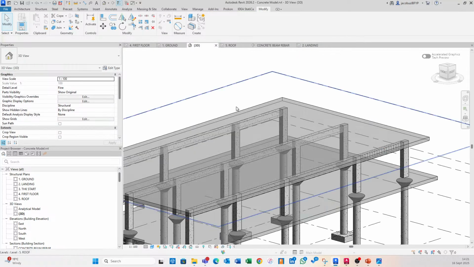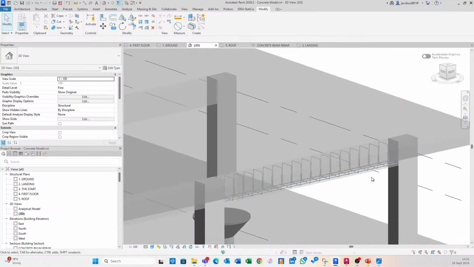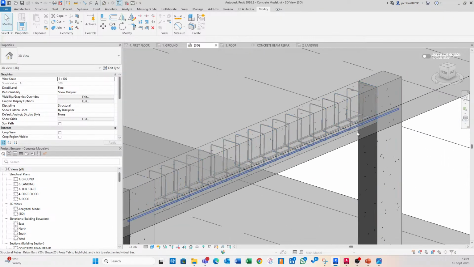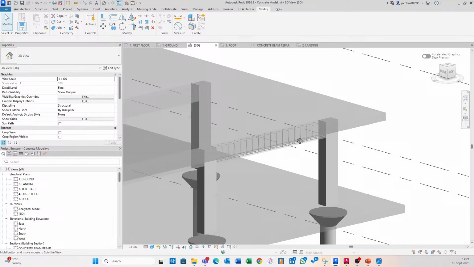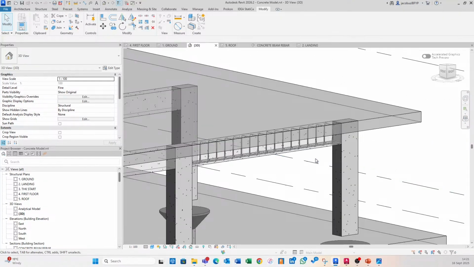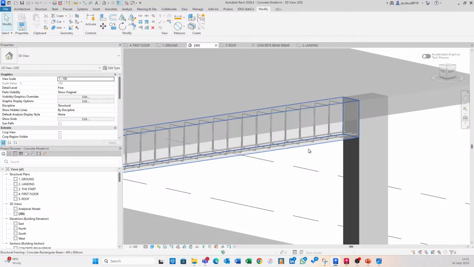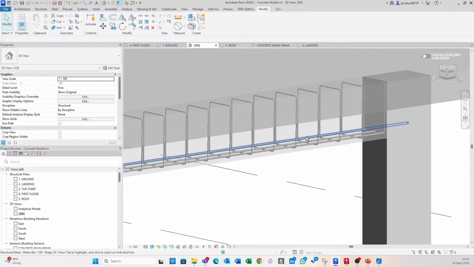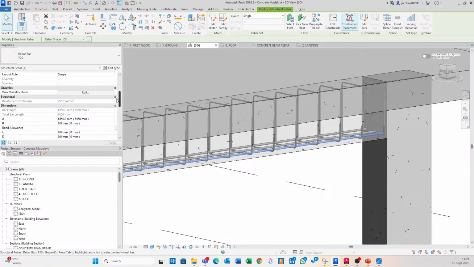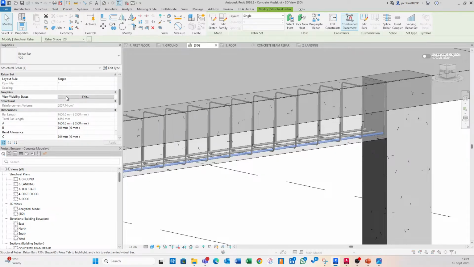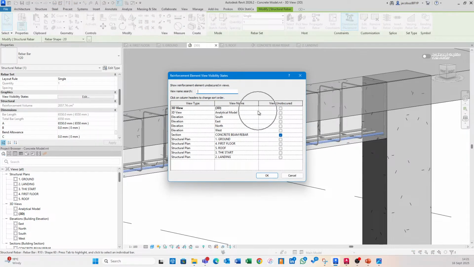I can go into my 3D view and I can see that this is the beam I have detailed. I can actually see that rebar in there. Now, in general, there's a couple of ways you can display the rebar in a 3D view. If you select the rebar, go into its properties, go to visibility, view visibility states, you can actually tick here to view unobscured.